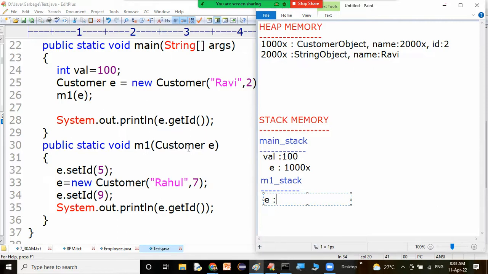So the reference you are passing to the M1 method, the type of this E is what? Customer. And you're passing this E as a Customer type. That means this E will point to the same 1000x, because this E value from the main stack, you are sending to the M1 underscore stack. Correct or not?